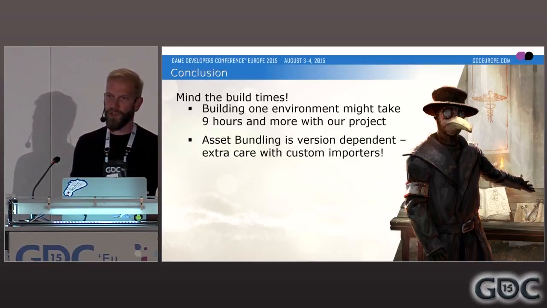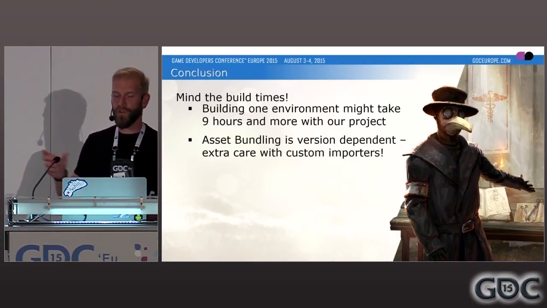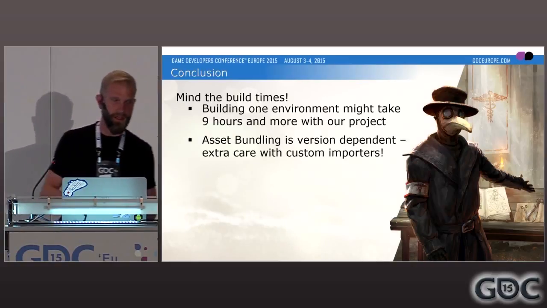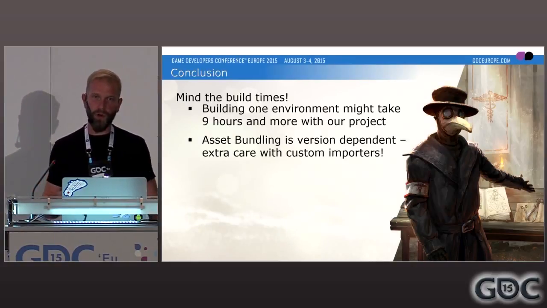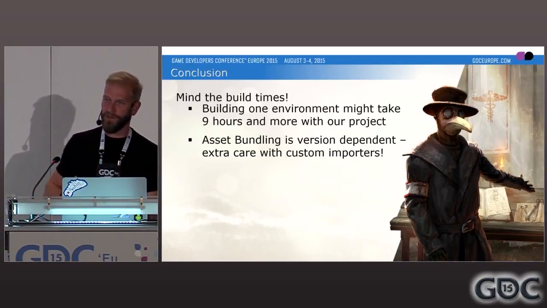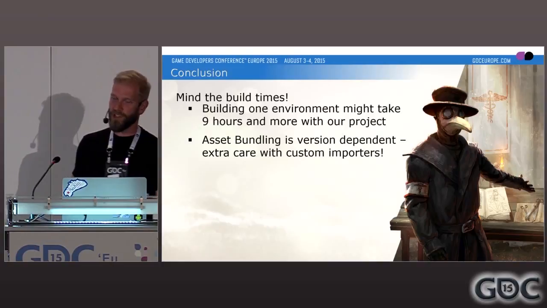And the asset bundling is version dependent. So you have to define versions for your importer. And if the version changes, the whole data is re-imported, which means you again suffer the full impact of the duration for a build.